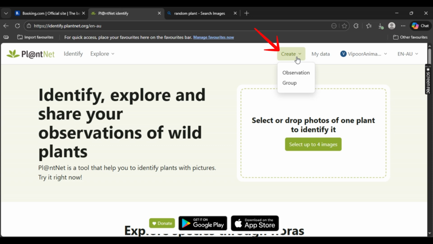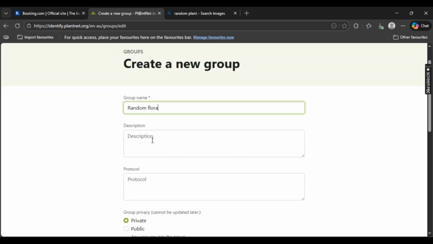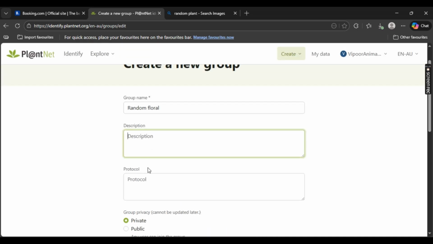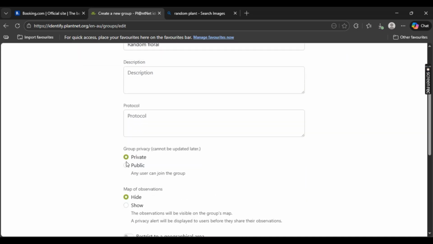And now once you have selected create, you should be given two options, observation and group. Just simply select group right here, and now you can just simply type in your group name and your description and your protocol, which is optional. Description and protocol is optional, so you can just either make your group private or public.